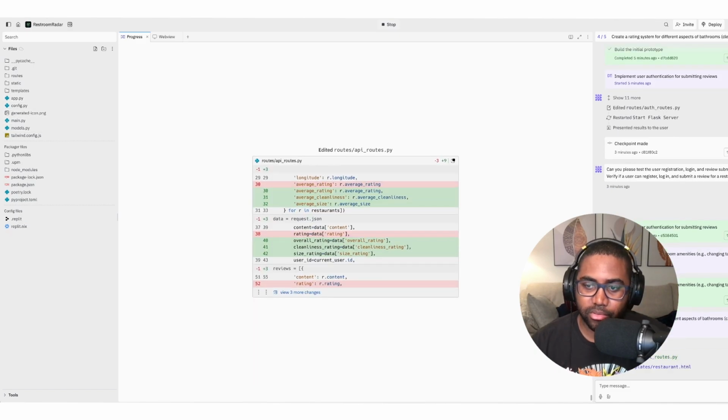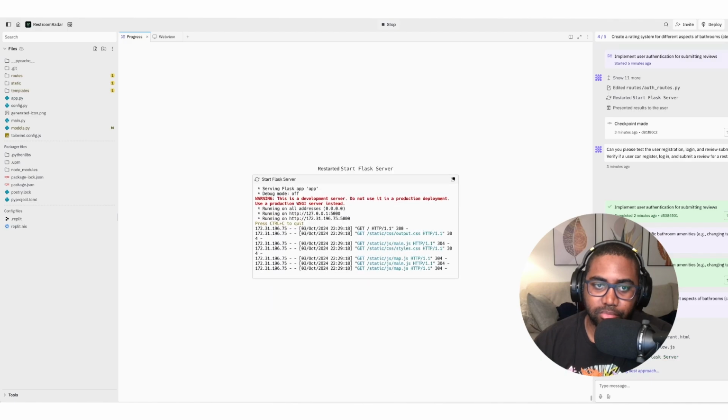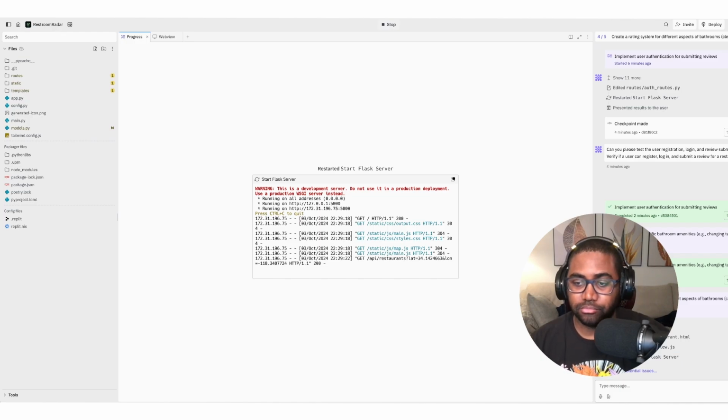Okay, so there we go. It's writing some API, updating review.js. Restarted the Flask server. Detecting potential issues. Now the thing is, it's not going to look very pretty, right? That is the one thing. Not going to be very pretty.